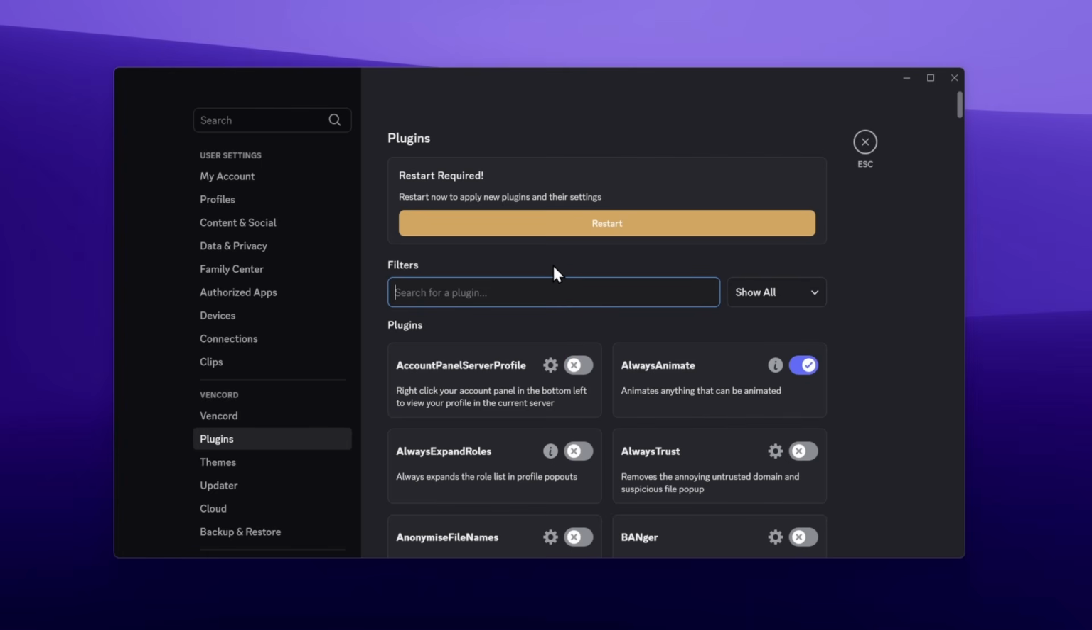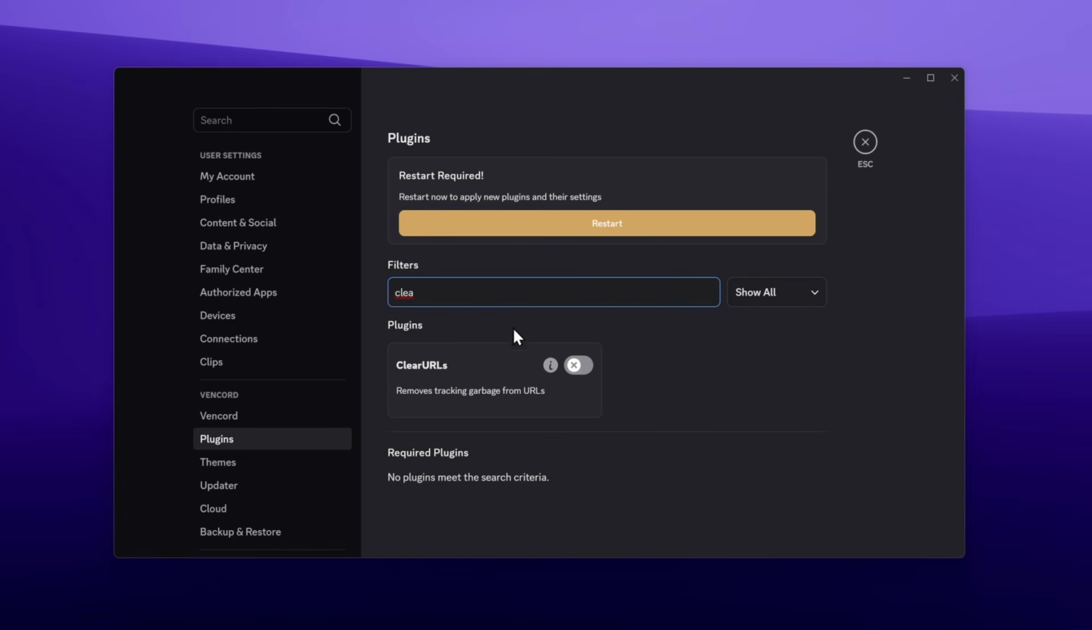And the next plugin to install, which I highly recommend, is called Clean URLs. What this one will do is remove tracking garbage from URLs. It's very simple and straightforward. Just enable it right here. And now I will click on Restart to apply all of the plugins.